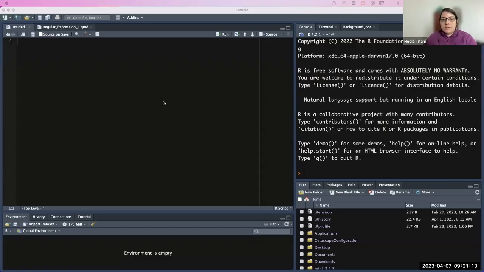So I will be switching to my RStudio and we will start with these practical examples. Let me share my RStudio. Are you seeing my RStudio now? Yes. Okay, so let's practice all that I said with a very easy practical example.